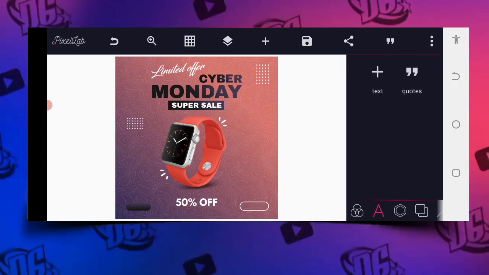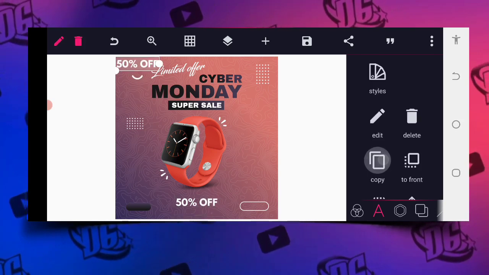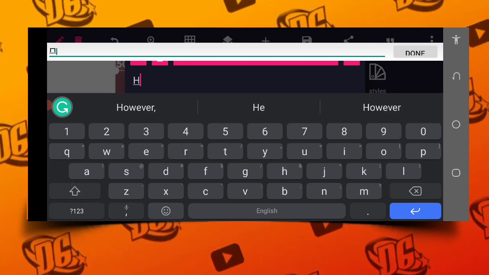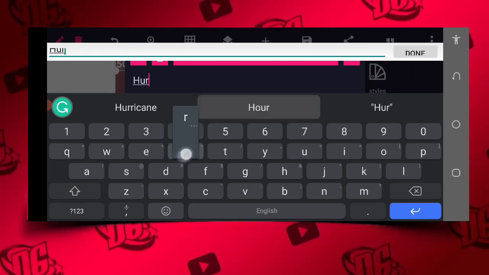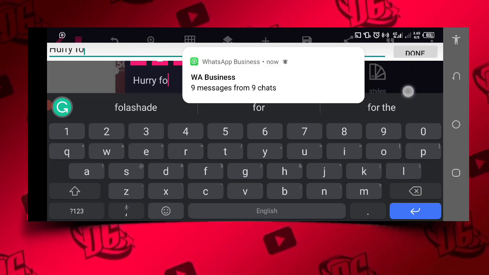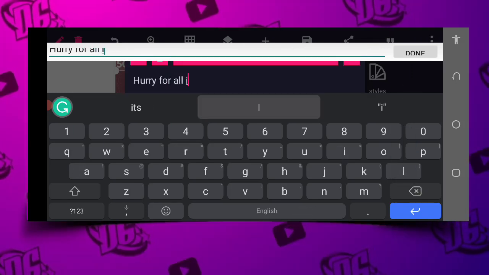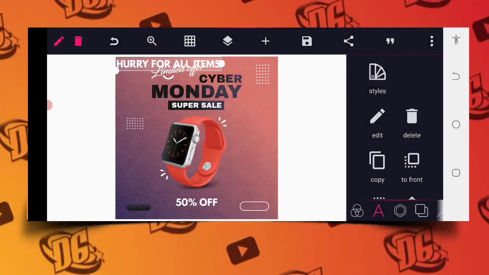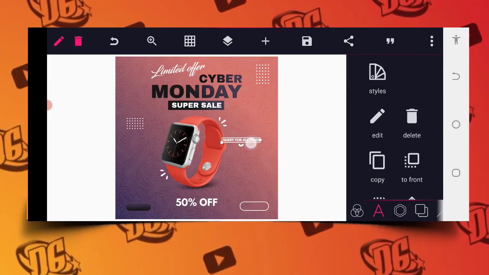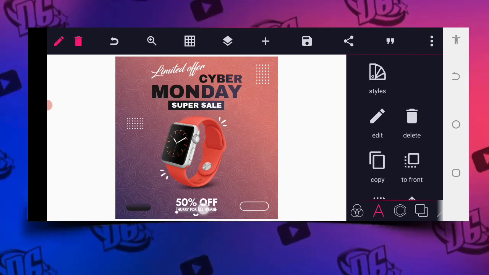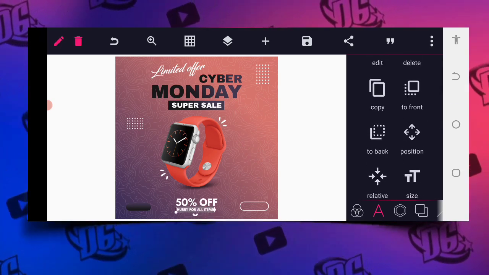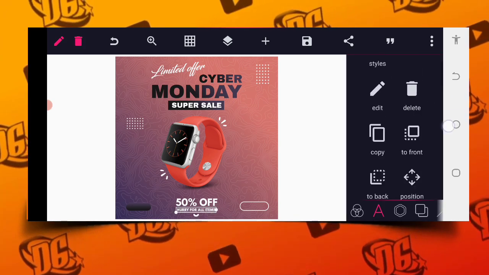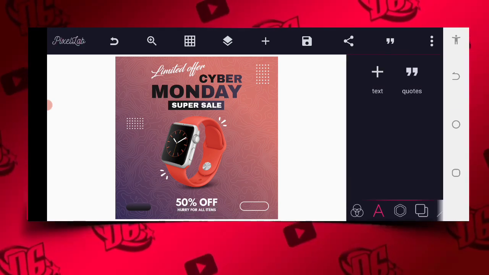Now the next thing we are going to do, we are going to use the same font. Just put Ori for all items, which you can see. Put it in capital letters. Reduce the font, or reduce the size, so that it can match. It can be equivalent to this when you measure. Position to the center. Okay, cool.